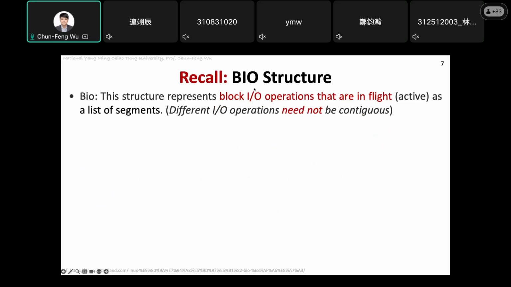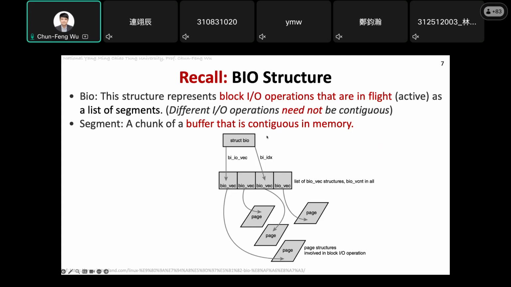So all these challenges can be solved by the BIO structure. The BIO structure manages the block device not from the sector size, but from the operations. What do I mean by operations? You can think of one BIO structure as one block request. Inside the request, there are several operations. And what we define as an operation should be aligned with the segment. A segment means a chunk of the buffer that is continuous in memory, and it doesn't really need to be in 512 bytes or any particular size.